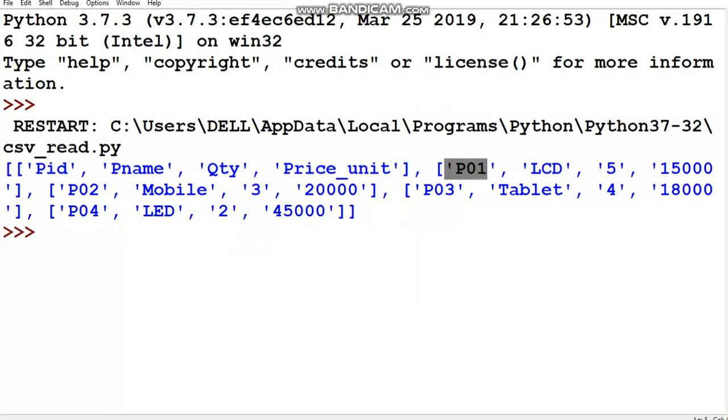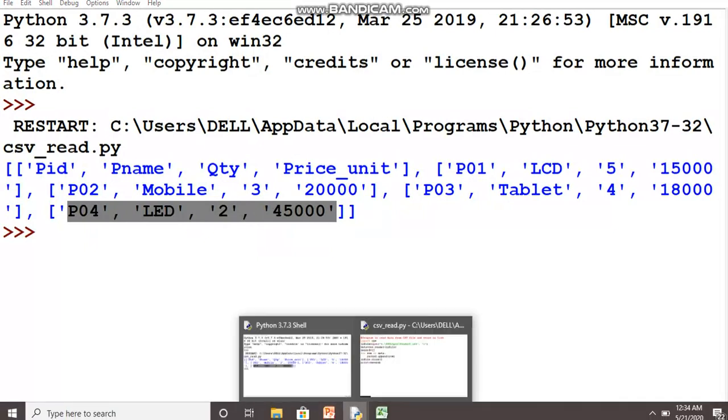We can print it by using the print statement also, or in many other ways. So this is a list within a list. You can see the double brackets, list within a list. The first record, meaning the header row, is one list, this is another list, this is another list, and the last is P04. So this is how we can read from a CSV file saved in Excel, and we are reading it in Python.